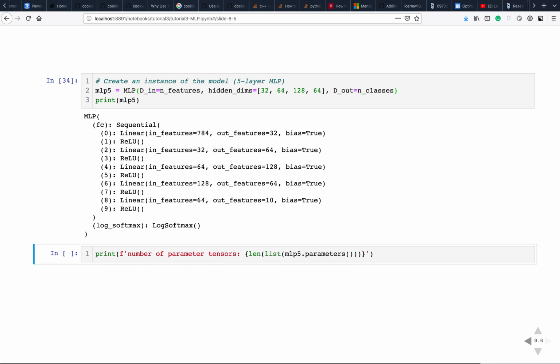So next up, let's print. Since we subclassed the nn.Module base class, now we have a convenient way to get all our parameter tensors. You'll see why this is useful in a second. So first of all, how many parameter tensors do you think we have now? Any ideas?